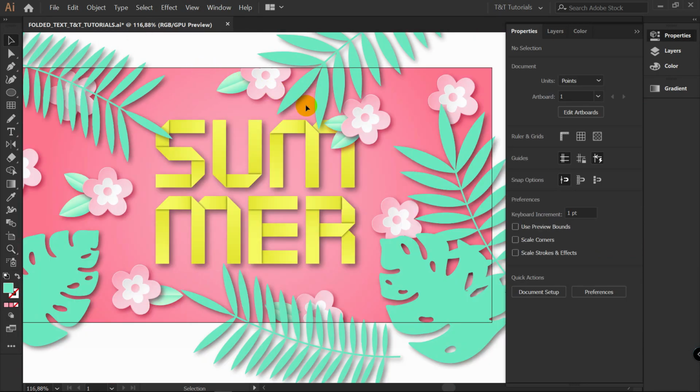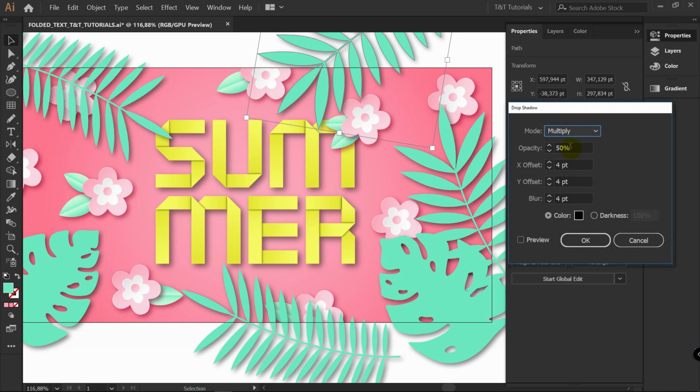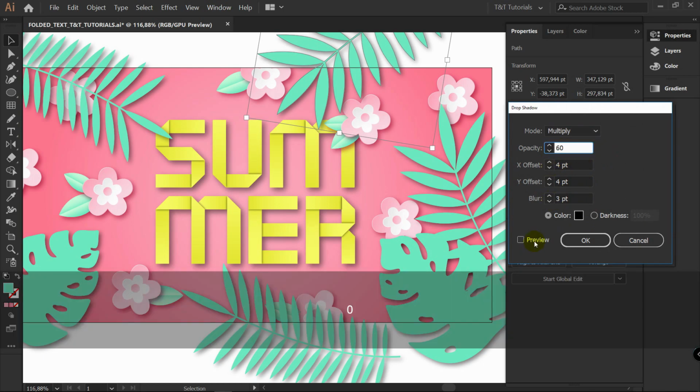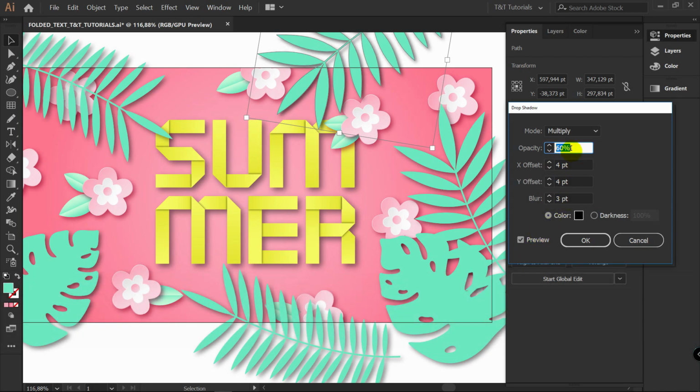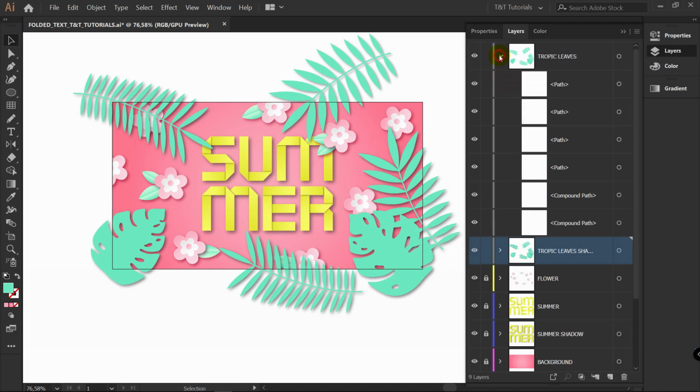So you might want to change shadow settings for this one, for example. Select it. Change some values here. You can change opacity or blurring. Click on preview. You might want to decrease opacity, for example. Now open this layer group and place this tropic leaves shadow layer right here. Now this layer within this layer group.